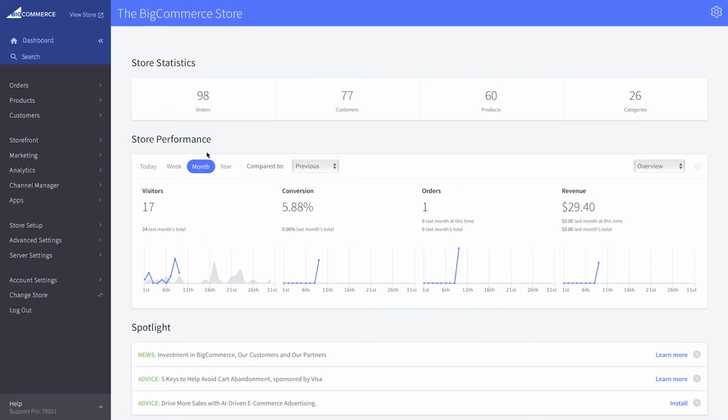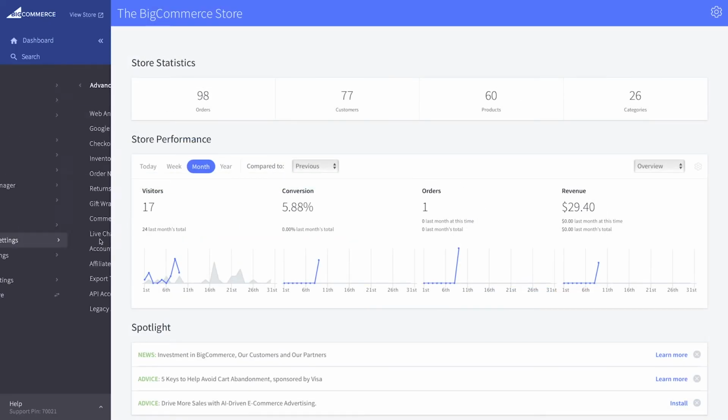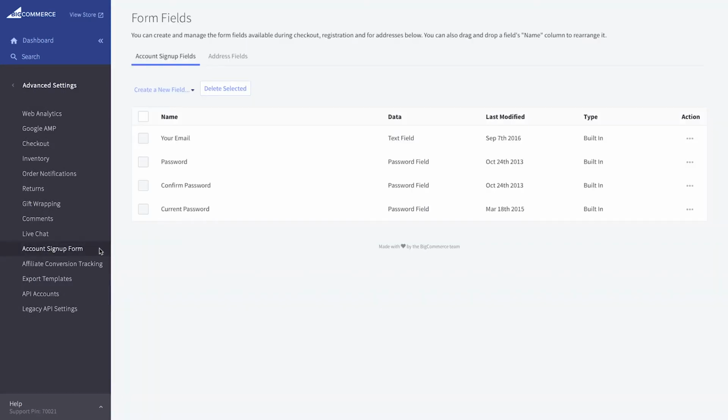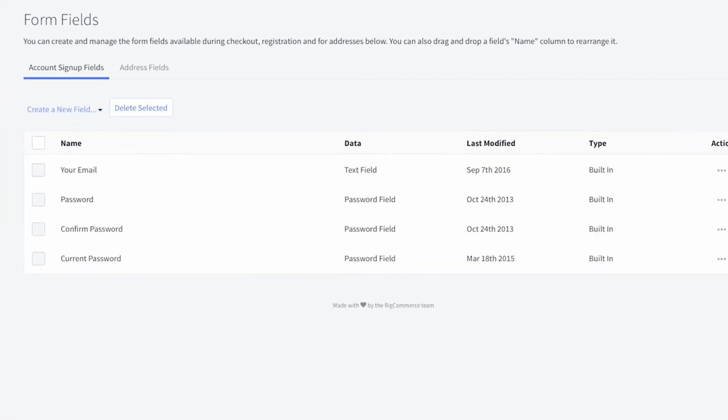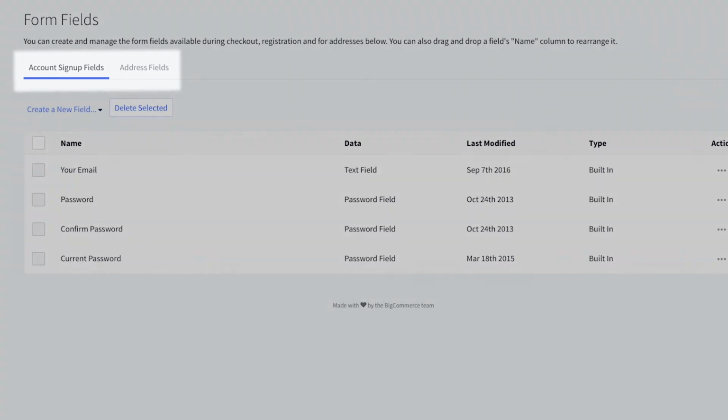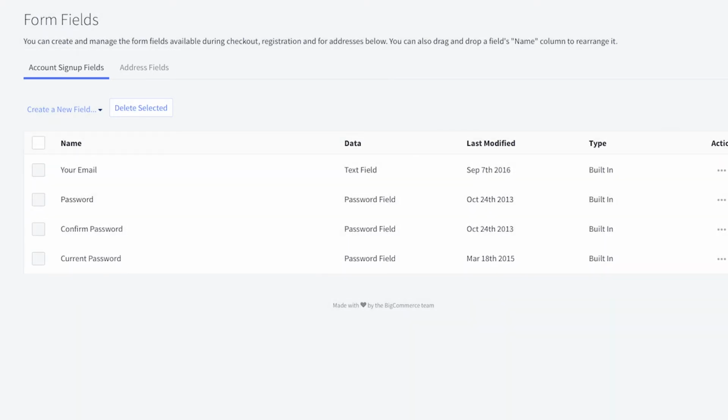To customize the fields required for a customer to create an account, go to Advanced Settings, Account Sign-up Form. The fields provided by default cannot be deleted since they're necessary for the customer account functionality to work. You can make adjustments to them or add new fields. Note the 2 tabs at the top, Account Sign-up Fields and Address Fields. The built-in account sign-up fields are mandatory and can't be deleted.